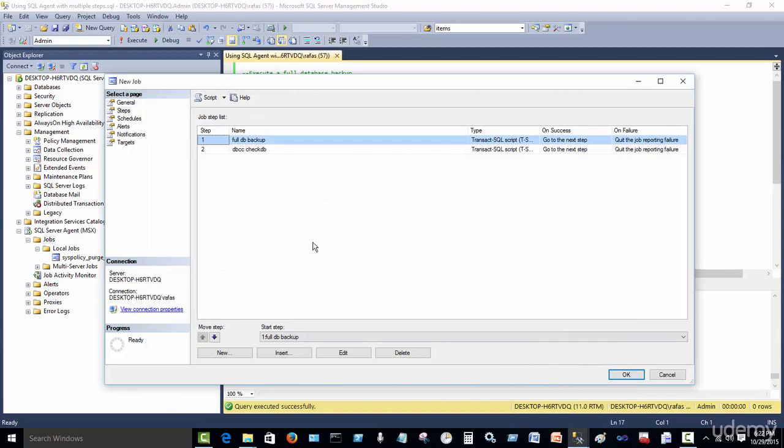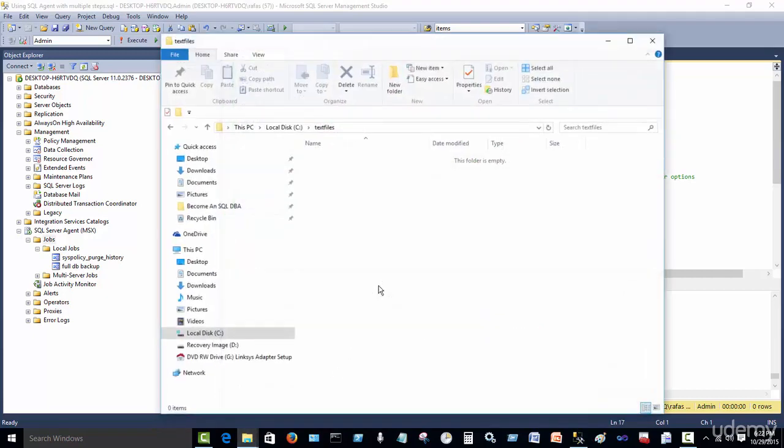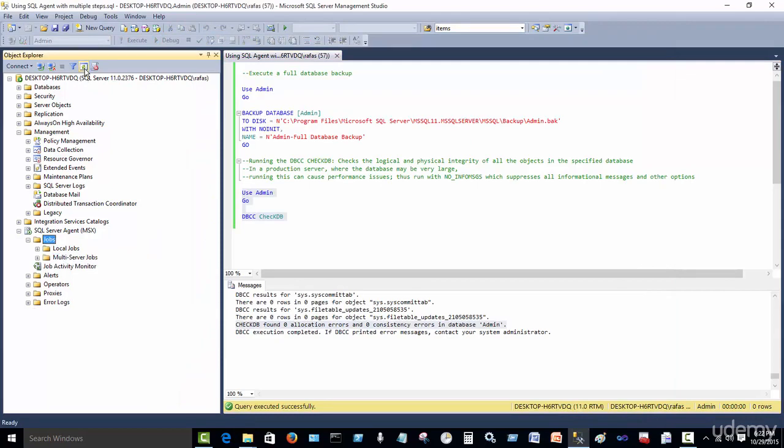And now, as you can see, this single job has 2 steps. The first step is going to back up the database, and upon success, it's going to go to the next step, which will execute the DBCC CHECKDB command. And it's going to give me an output into the folder, so we can check it as soon as we run the job. Now, obviously, you would have this job on a schedule, but for our purposes, I'm just going to right-click it and start.